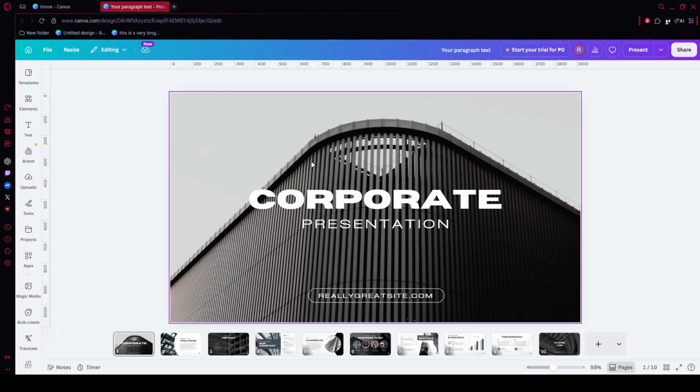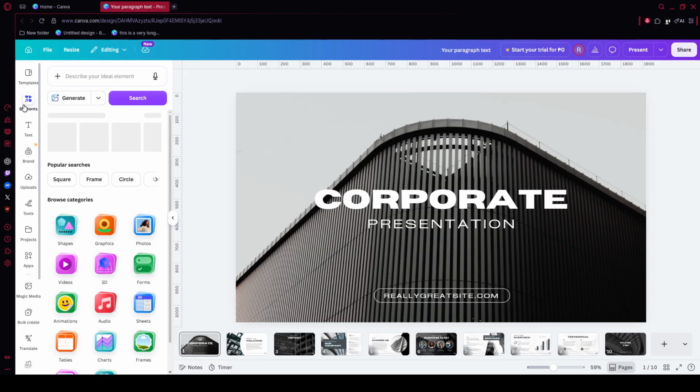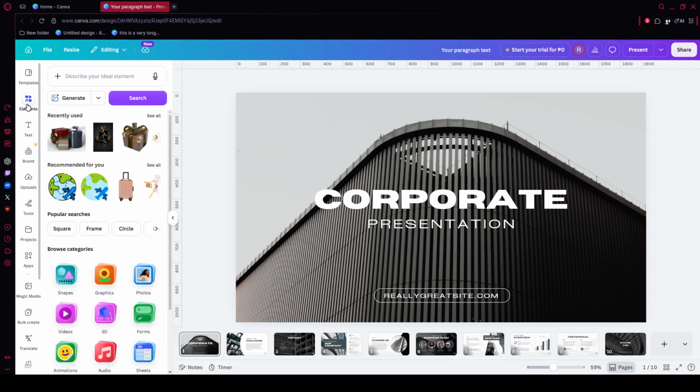Once your project is open, look over to the left-hand sidebar. This is where Canva keeps its main tools and content panels. Click on Elements to open the asset library. This is where you'll search for graphics, icons, illustrations, shapes, and other visual elements.